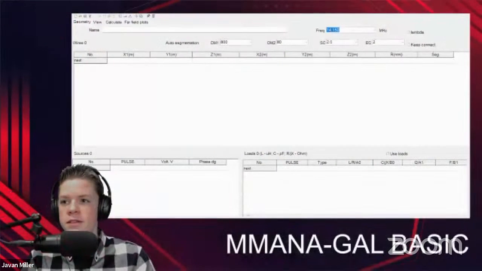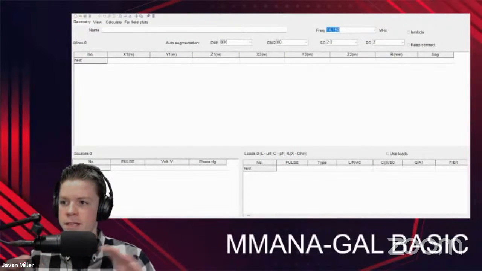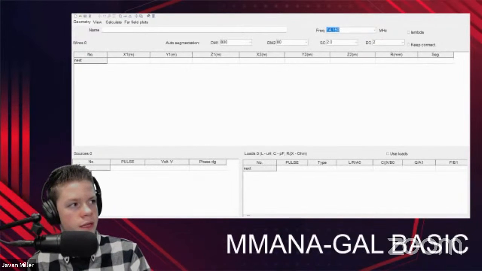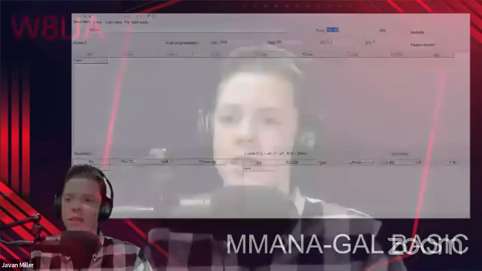So let's see. I think just start at... let me get this pulled up here. All right. So this is basically how you start modeling an antenna, just entering the wires in here with these coordinates. So that's basically what we're going to start with, Rick. All right, anything else before I continue?